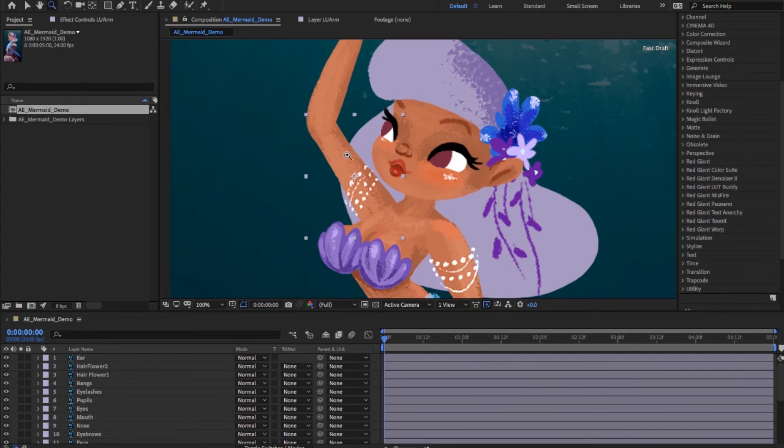Rotation. When we start doing parent-child hinged animation, we're going to use the rotate tool in order to key, because unlike the select tool in either Animate or Toon Boom, the selection tool does not allow me to rotate at all. We have pan behind. We're going to use that to set our pivot points. Not going to touch that one.